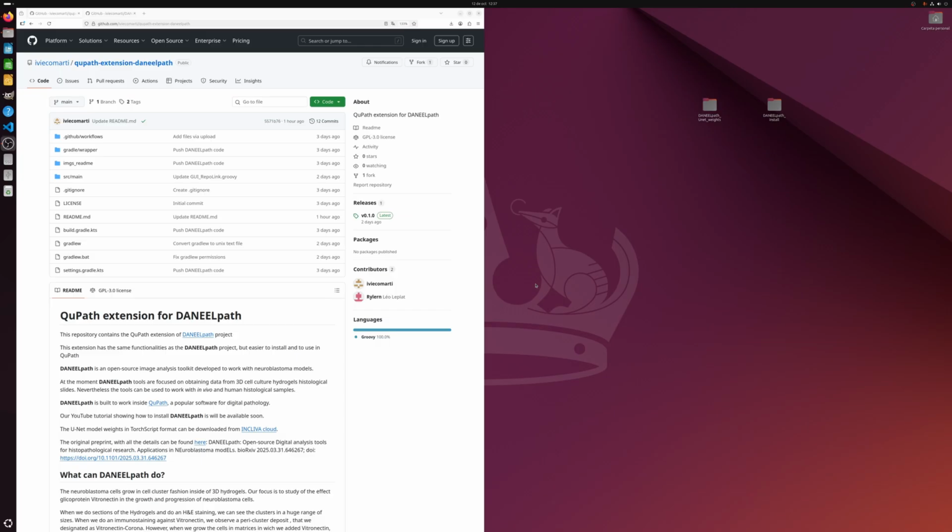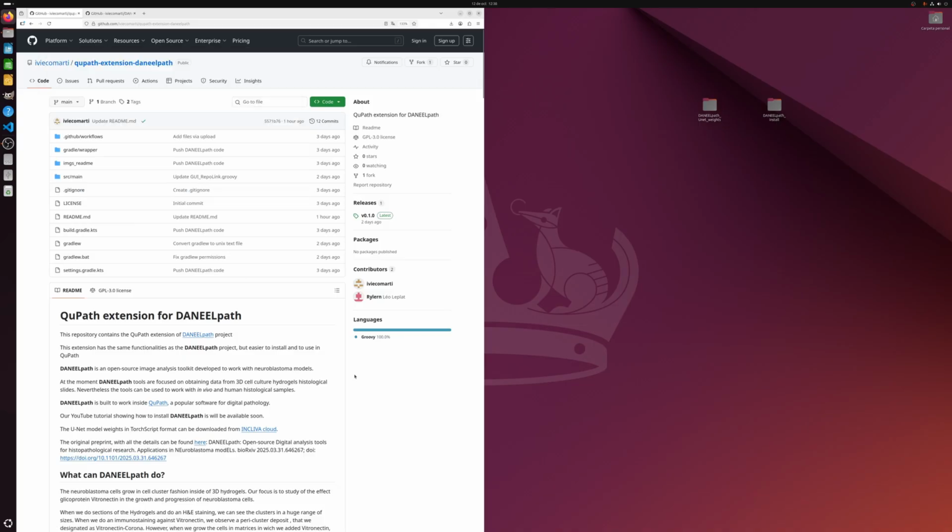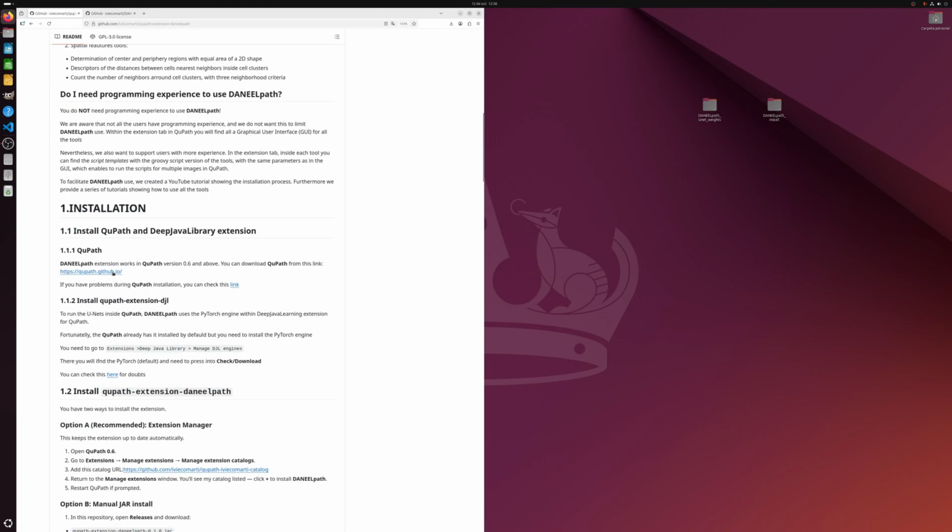Hello and welcome to this tutorial for the QuPath extension for DaneelPath. In this tutorial we're going to see how to do the setup for Ubuntu Linux. As well as Windows, the difference between the QuPath extension and the previous DaneelPath implementation, which is this repo over here, is that the extension makes everything much easier to install. So we will cover how to install QuPath, how to install the extension, and how to do the setup for the NVIDIA GPU. So the first thing we need to do is to install QuPath.